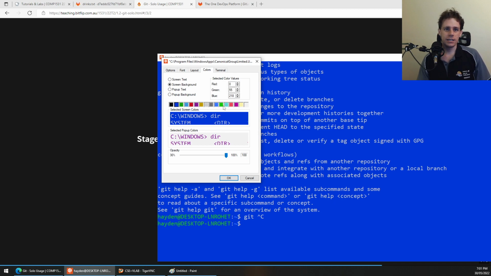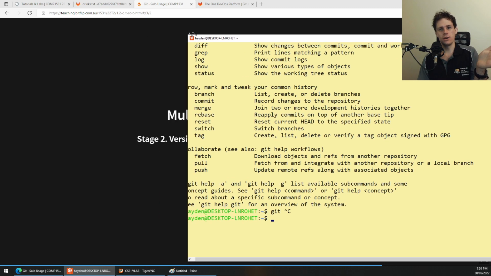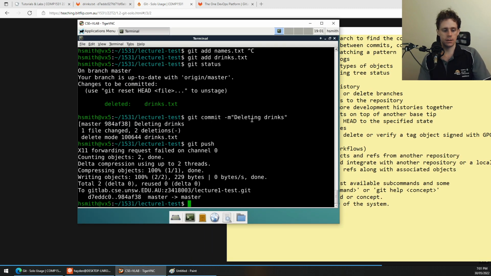No. How do I change the, let's make it a light color. How do I change the screen text? Black. Perfect. That's better. Isn't that nice?